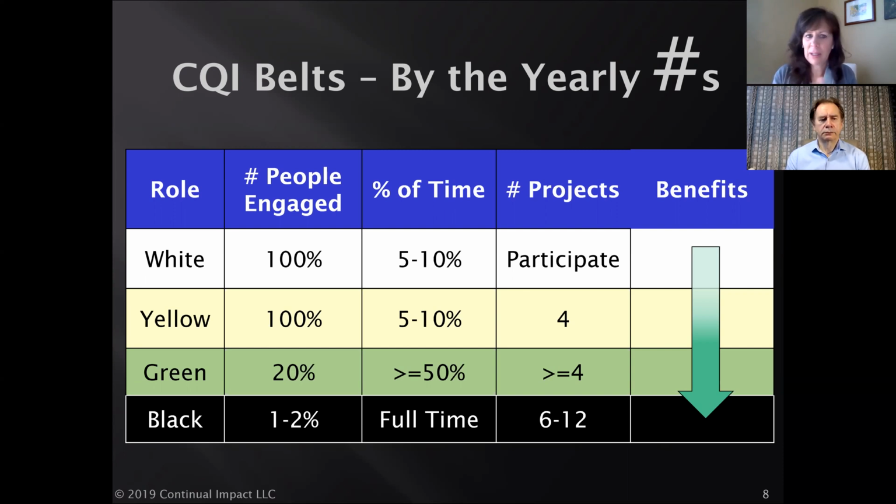Green belt is, like we said, not for everyone. It's roughly about 20% of your organization, often including supervisors. And Chris might talk about this as well, that supervisors are often asked to run projects to improve the work processes that they are responsible for. And so green belts find that it's maybe 50% or more of their time is spent doing improvement.